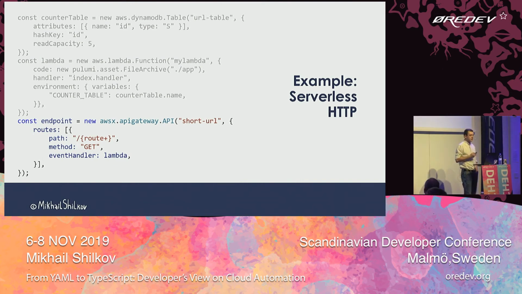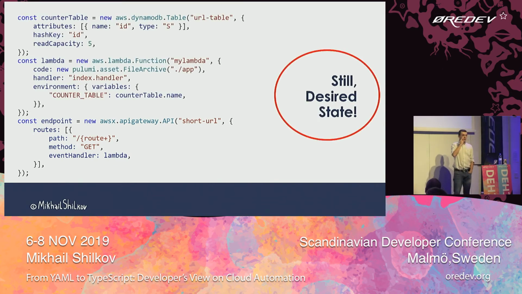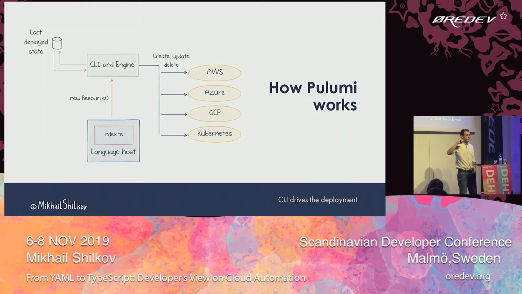That's your choice. Now, a very important thing that you may not immediately understand is that this is still desired state configuration. So the program doesn't describe the steps to run when you execute it. It describes the graph of resources that you want to create. So maybe I can explain it with this diagram. You have a language host which knows how to read TypeScript, but it doesn't immediately call AWS or Azure or anything. It just compiles the program and builds a graph of resources, of resource definitions with properties.